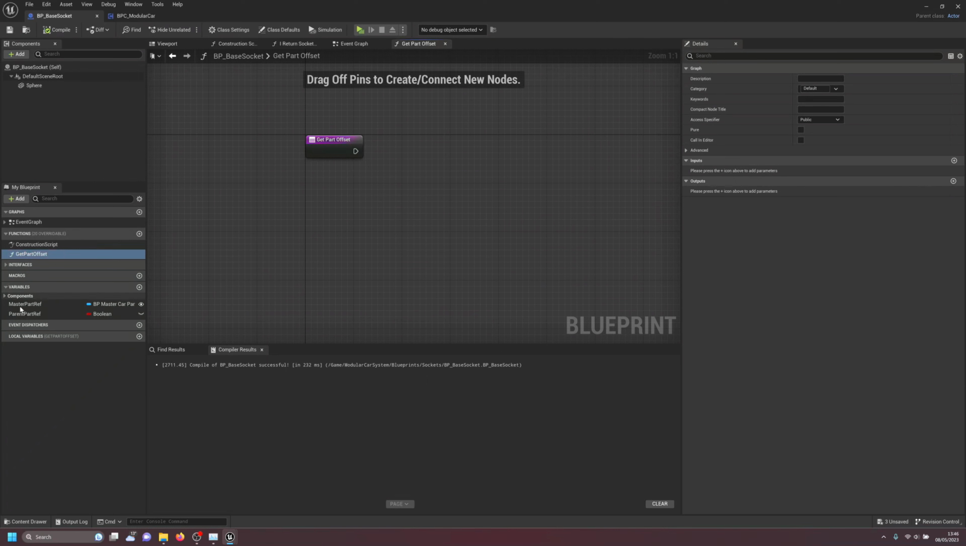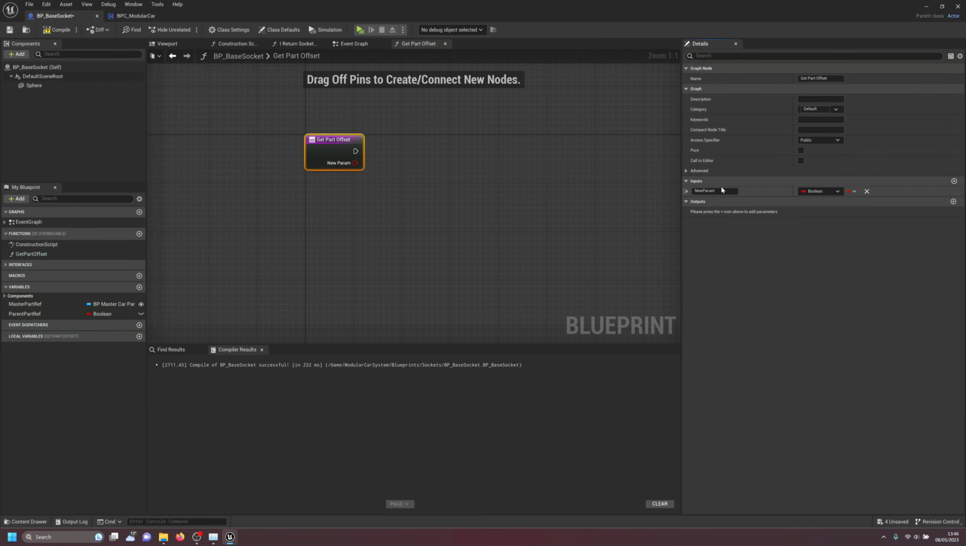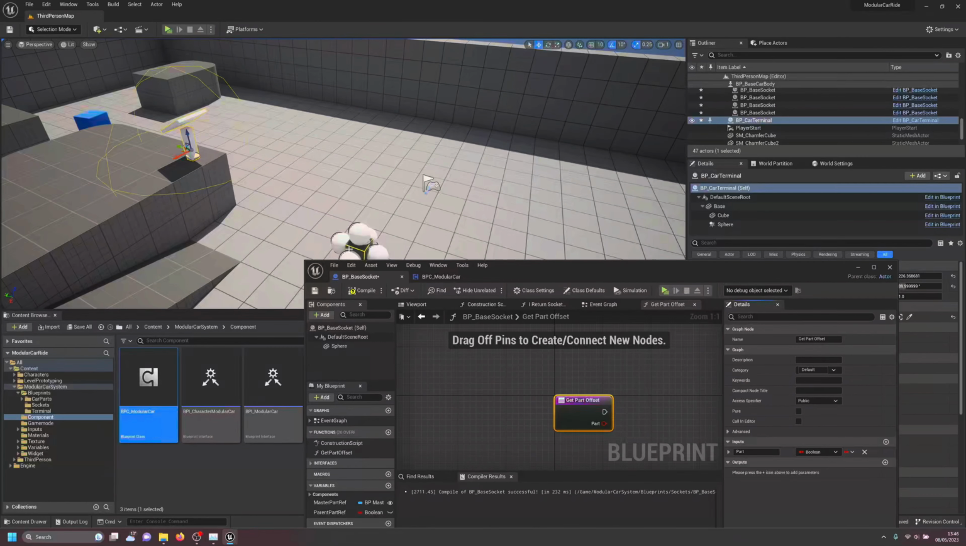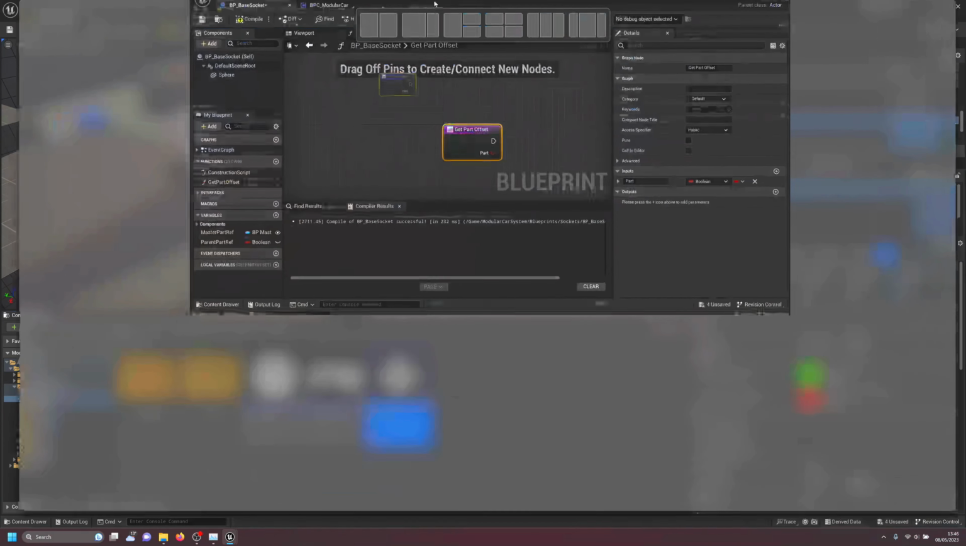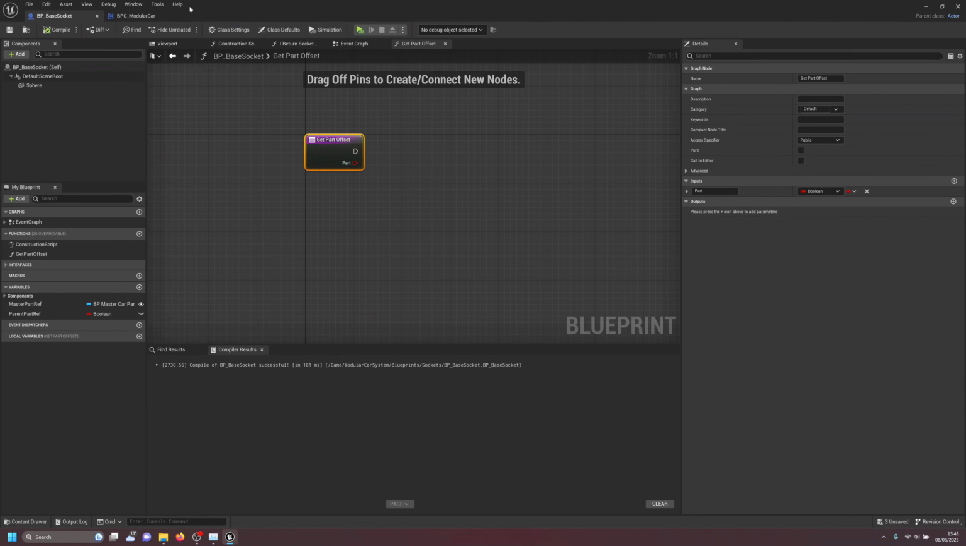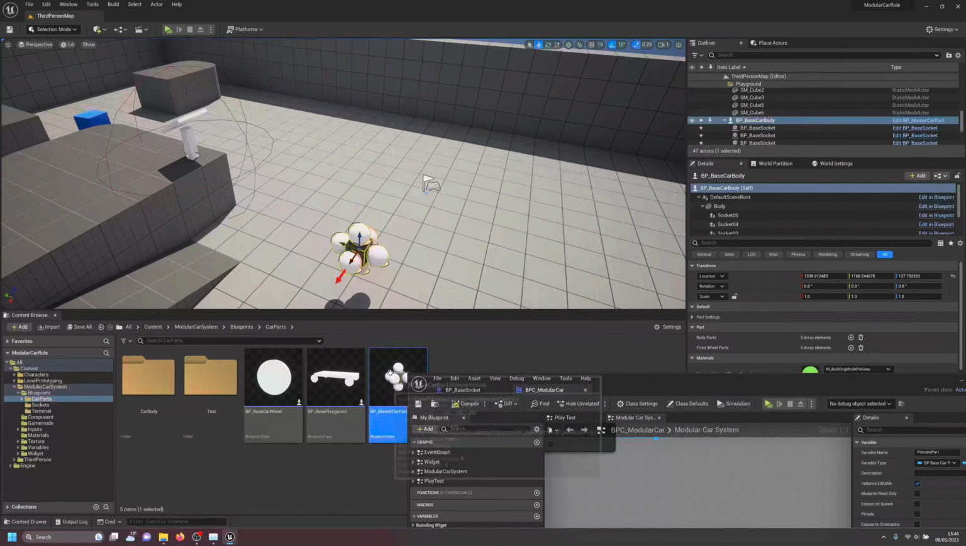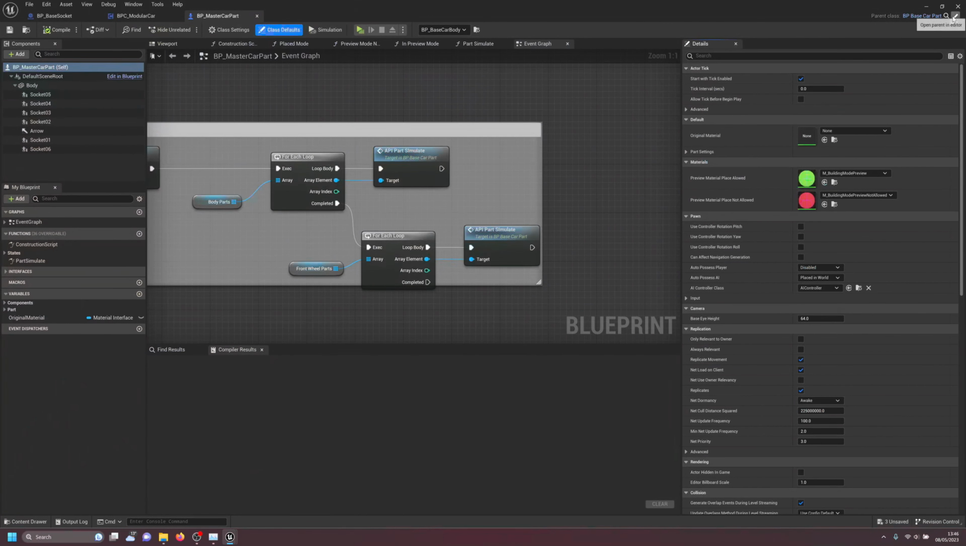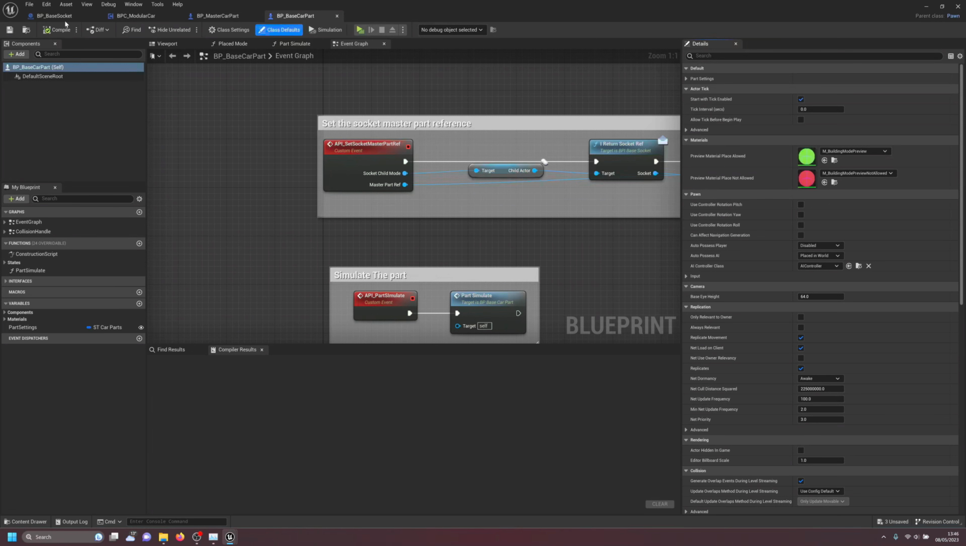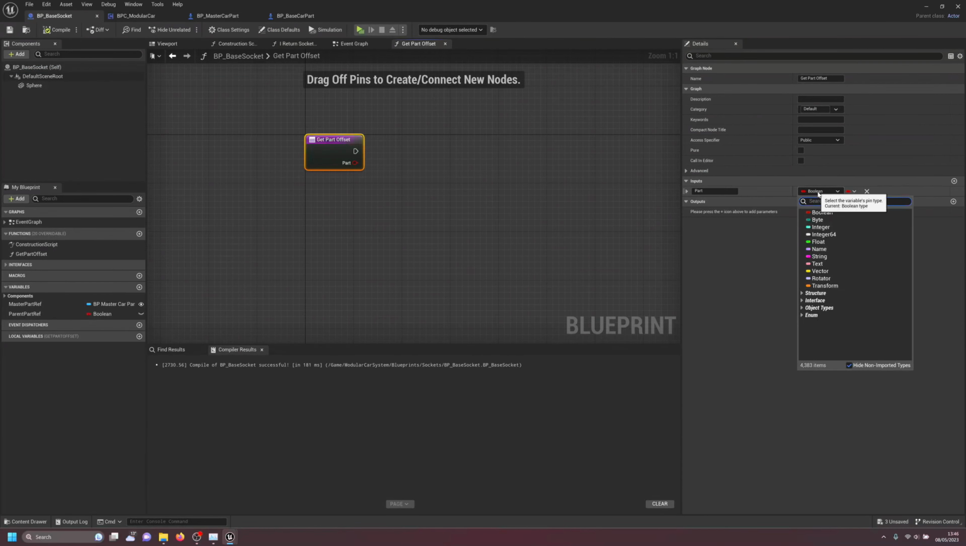Now we have a problem, we don't know which part we're trying to attach, so let's open up a variable, and this is going to be the part, the part that we want to attach. I always forget the parent of this class, so let's open this up. The type that we're looking for here is the BP base car part. So let's go back in here, BP base car part, and what we're looking for is this object reference.